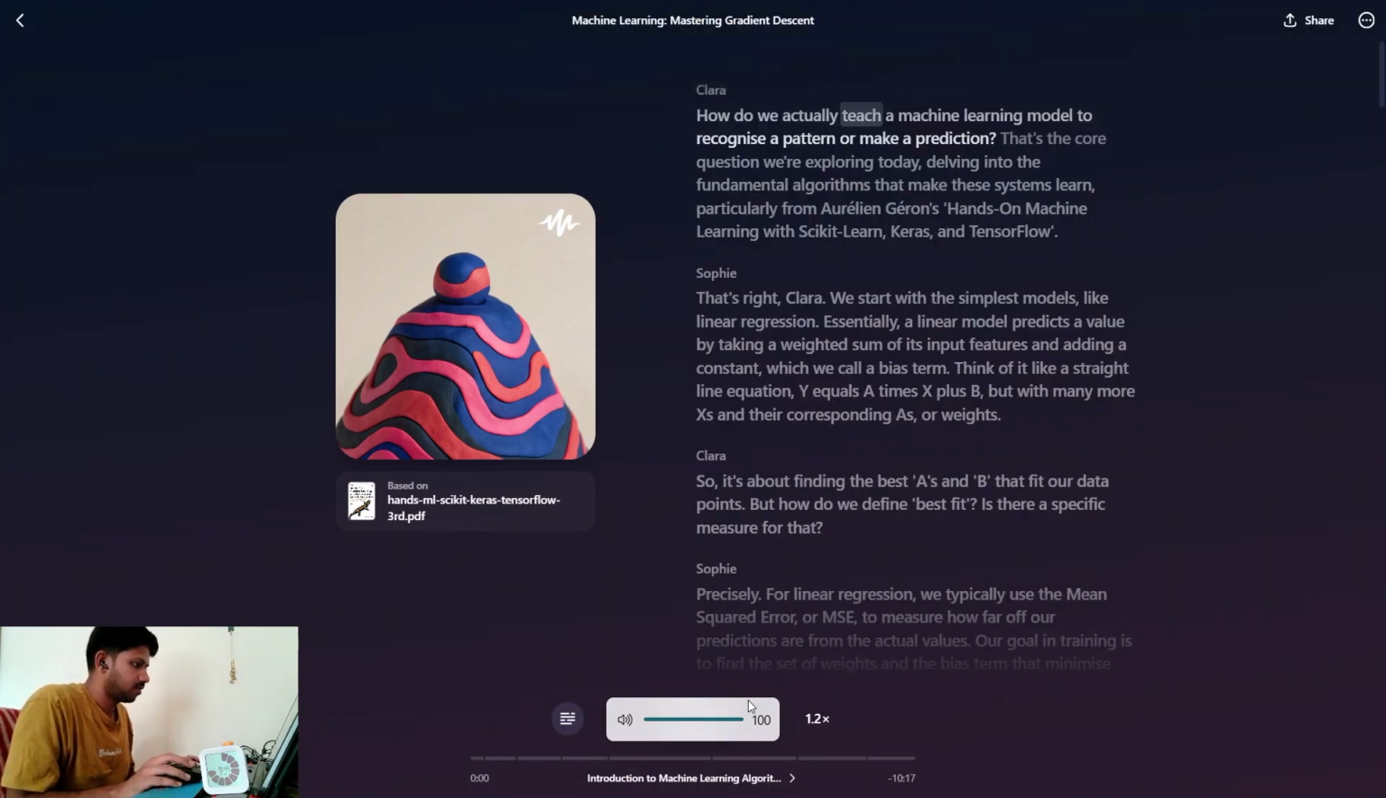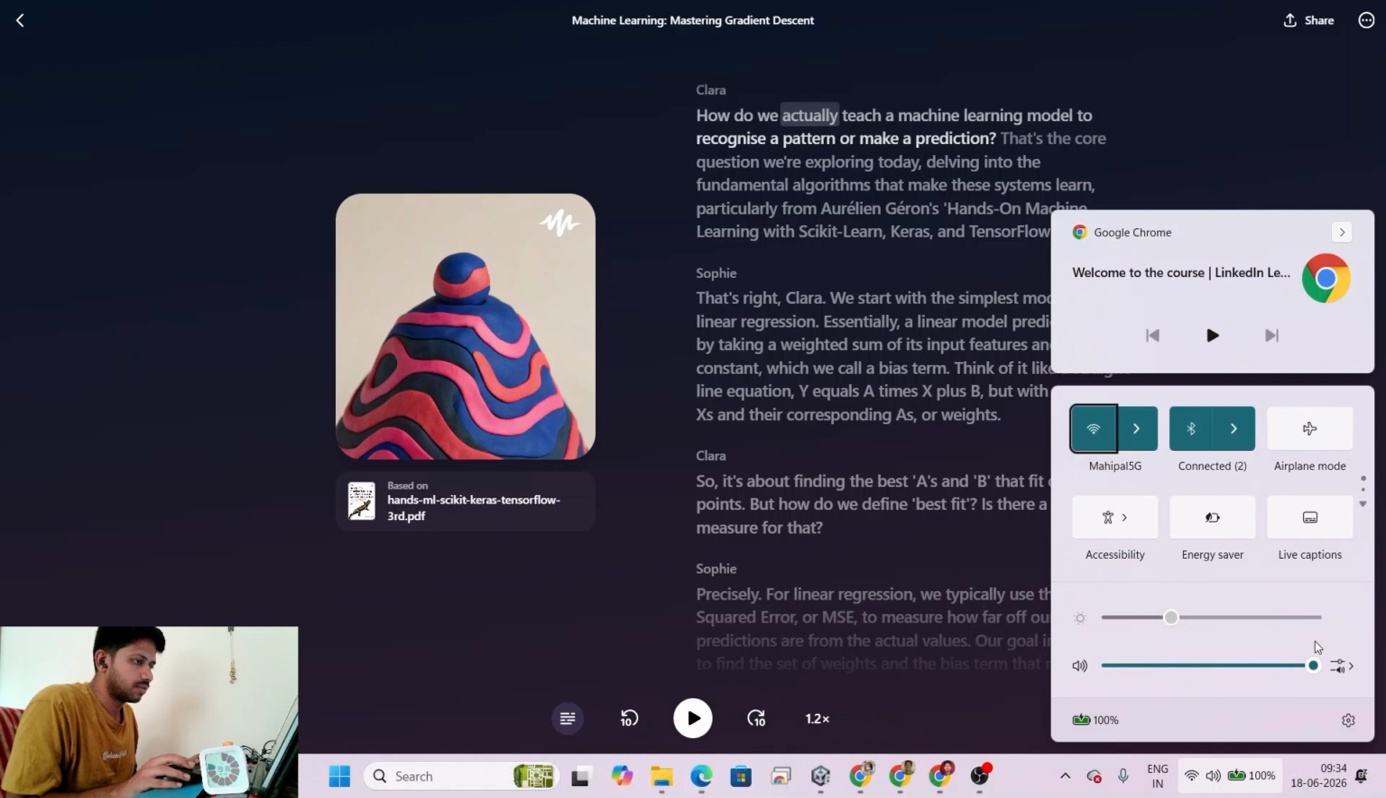How do we actually teach a machine learning model to recognize a pattern or make a... I think you can listen. One minute. Let me also hear it.